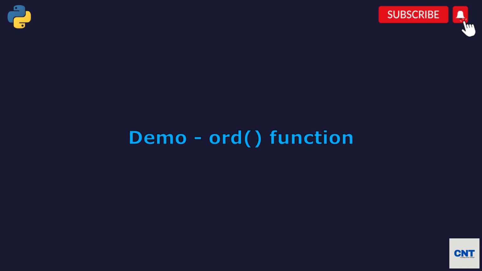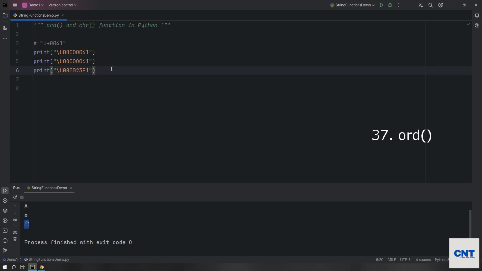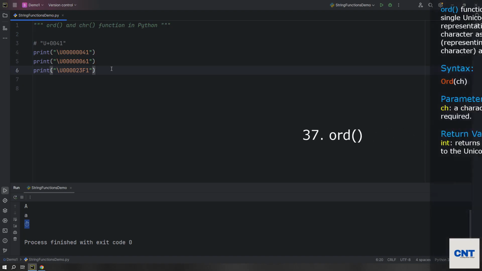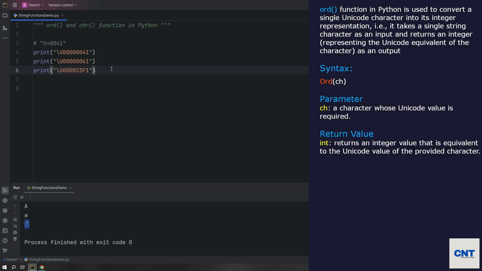So what is the ORD function in Python? The ORD function in Python is used to convert a single Unicode character into its integer representation. It takes a single string character as an input and returns an integer as an output. Let's have a look at some examples to get a better understanding.